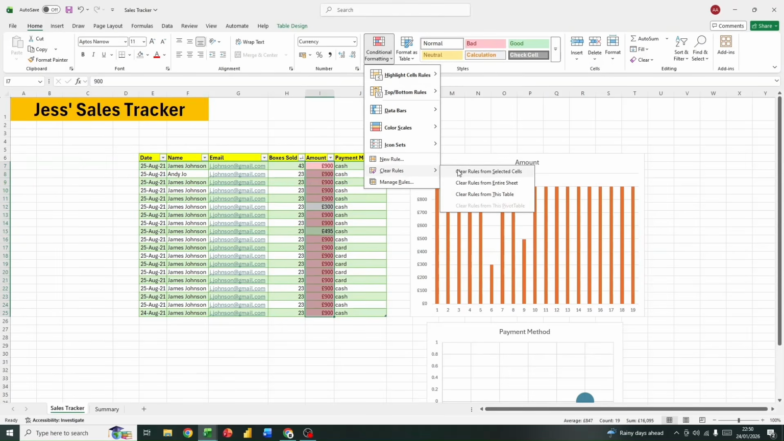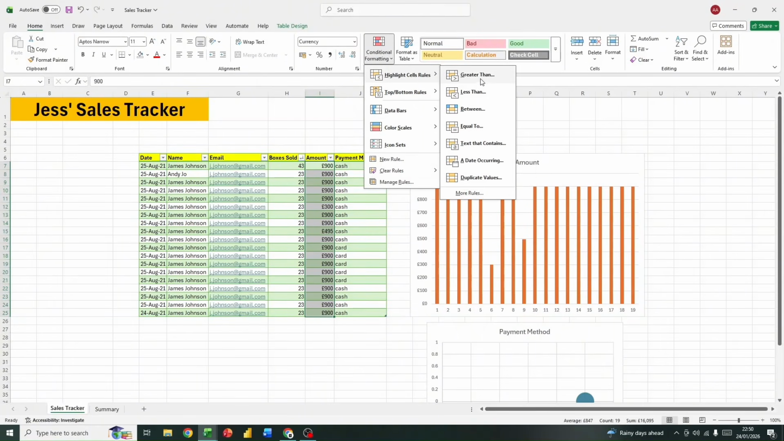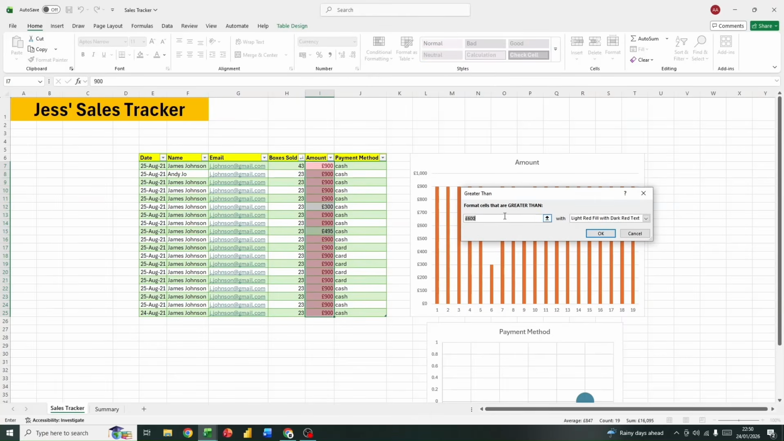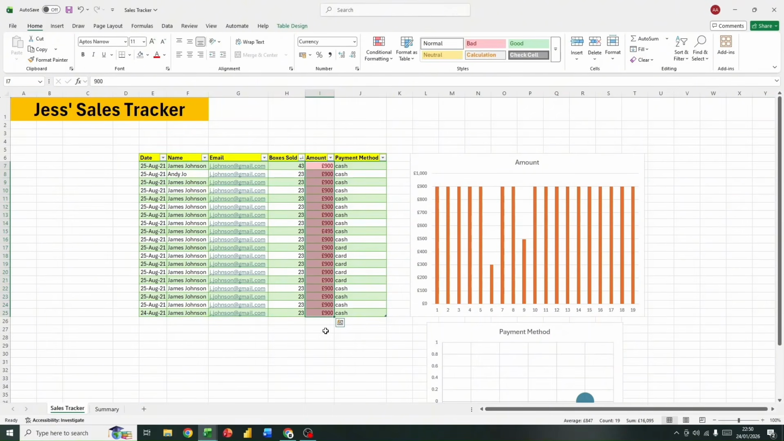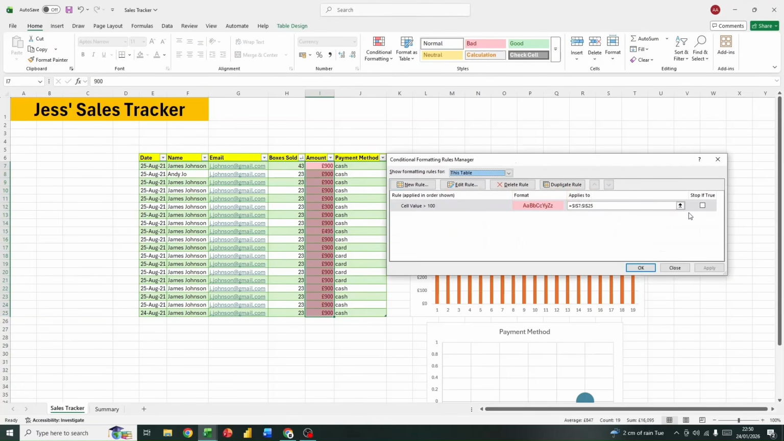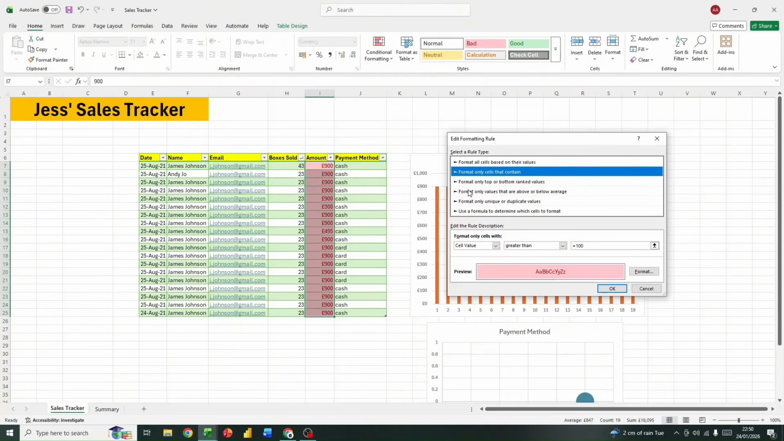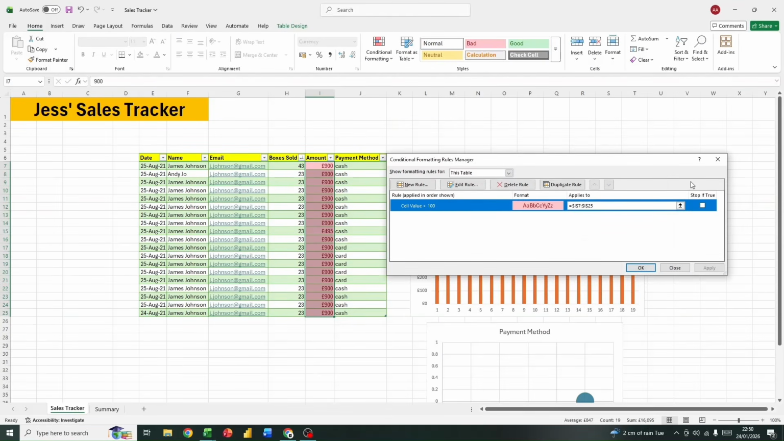I can always clear my rules from my selected area just by going back into conditional formatting and clearing my rules. Create my own custom rules as well. If I see that, for example, let's say I want it to be larger than 1,000. It's not going to be any of them, so it's highlighting everything. And then I can go into my manage rules and then create my own custom rules. So I can edit my rule, give it its own color, give it a greater than symbol or not between. There's a lot you can look into in terms of conditional formatting.